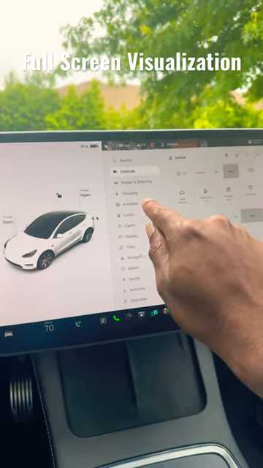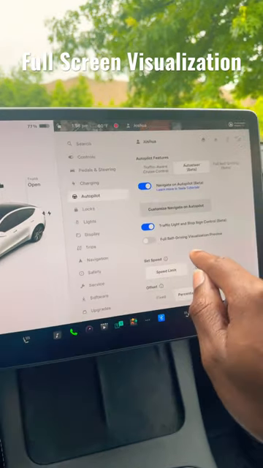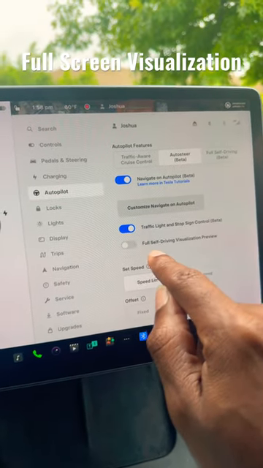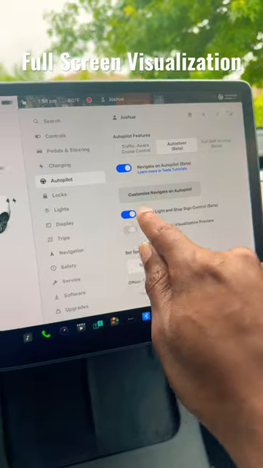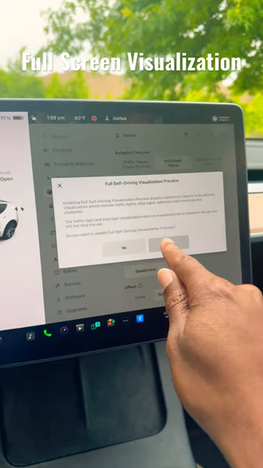And from there, we're going to head over to autopilot. On autopilot, you're going to click where it says full self-driving visualization preview. And after that, we're going to click on yes.